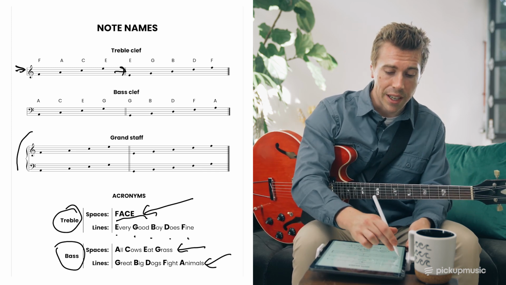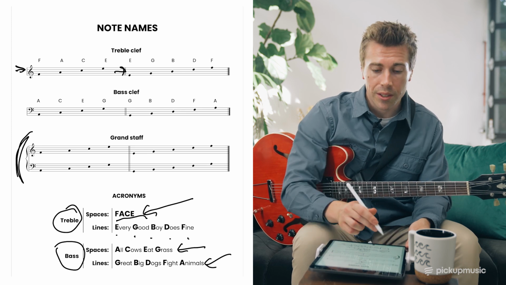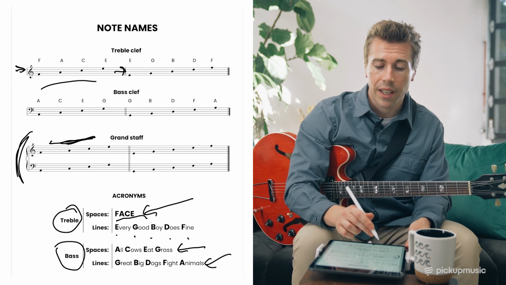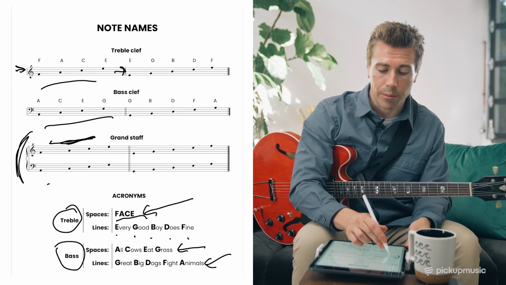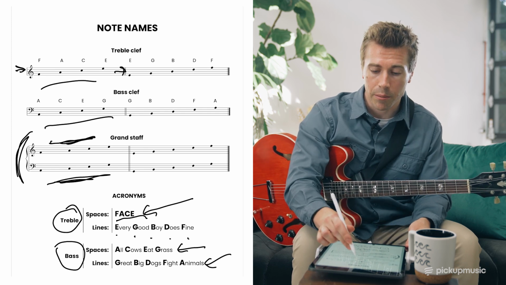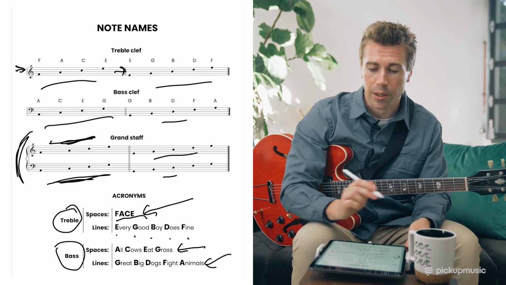Now, the grand staff is simply a combination of both of those. So face is going to be the same here for the treble clef, and then all cows eat grass is going to be the same for the bass clef. It's the exact same thing. Same thing with the lines. They're both going to repeat.